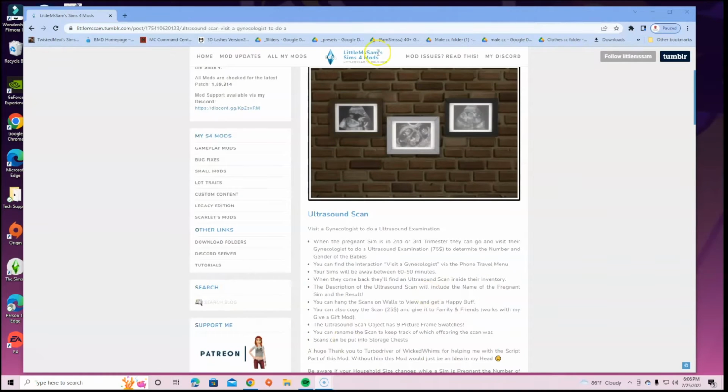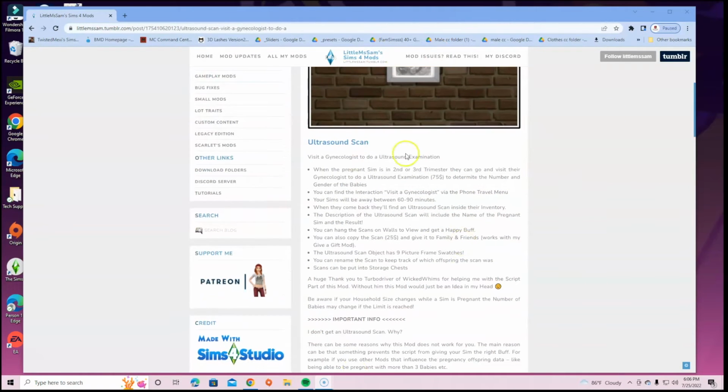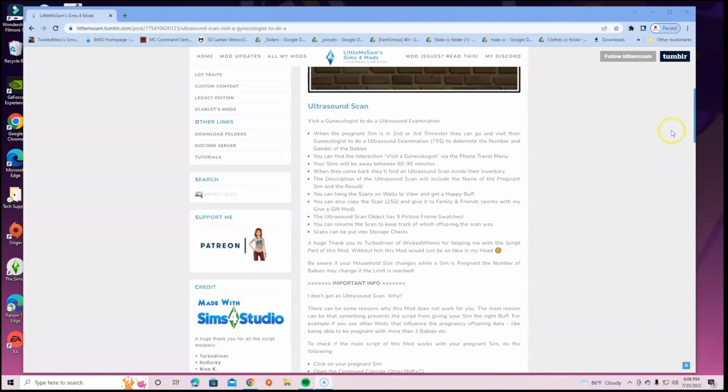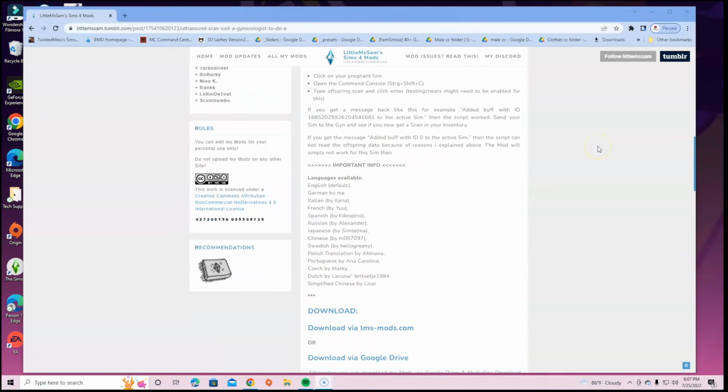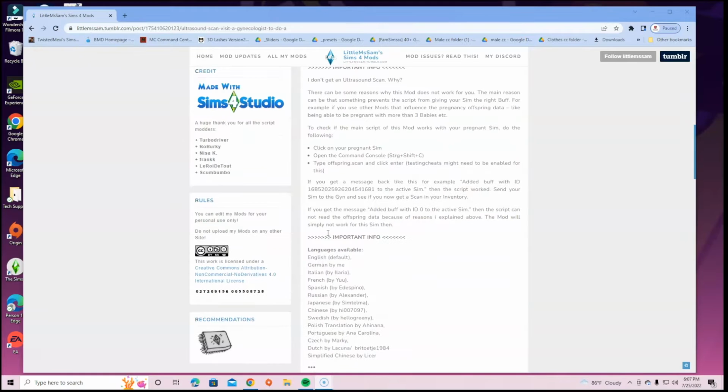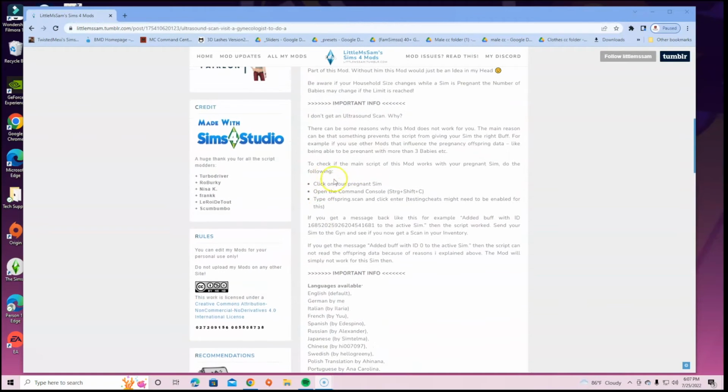So this is the ultrasound scan. They tell you right here in this description, so just feel free to read through it when you are downloading what it's going to look like in game, what you can do with the ultrasound mod, how you can use it, all that good stuff. All right, and what trimester the pregnant lady can get an ultrasound. Okay, so we're gonna go ahead and scroll down. It also lets you know the languages it's available. These are important as well. That's why it's called important info.